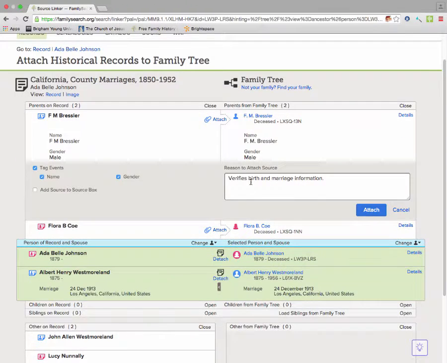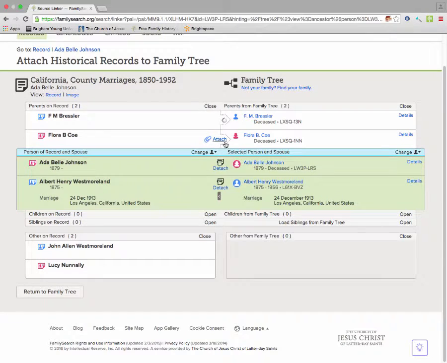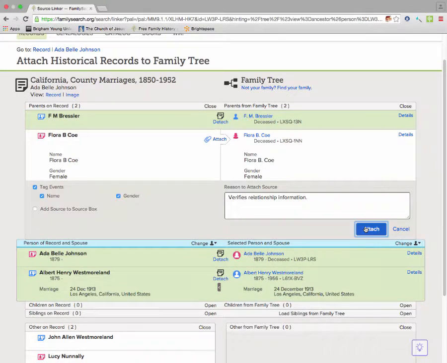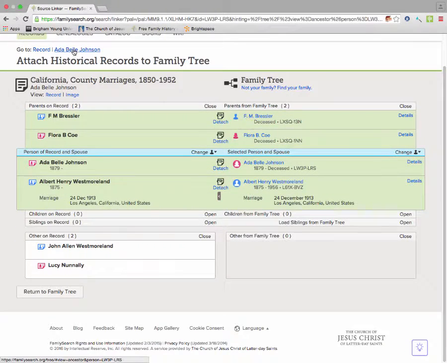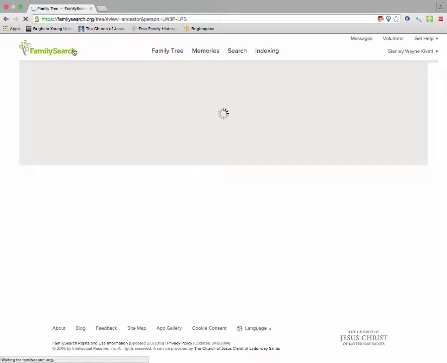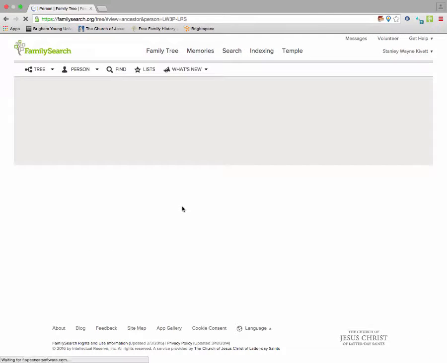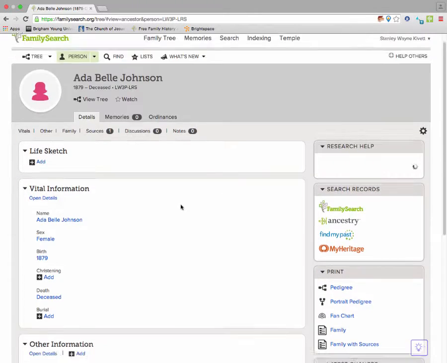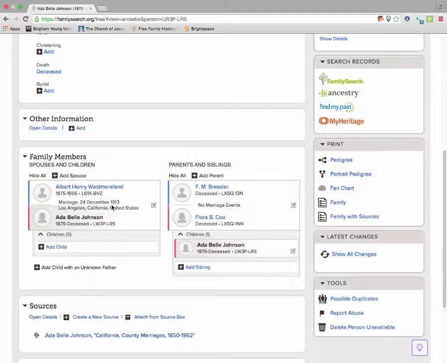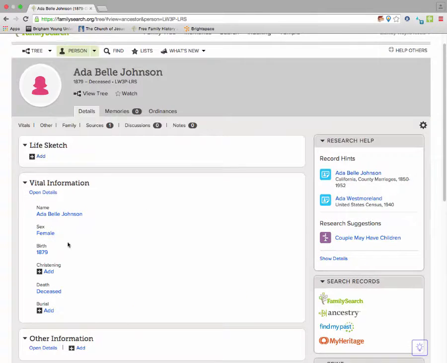And then the parents: this doesn't verify birth and marriage, it verifies relationship information. I'll attach that, and I'll attach it to mom as well. Then I'm going to come back to Ada. All that we got with that source that we attached was the marriage information. And the marriage information is important, but we still want to find, if we can, a birthplace and a death place.